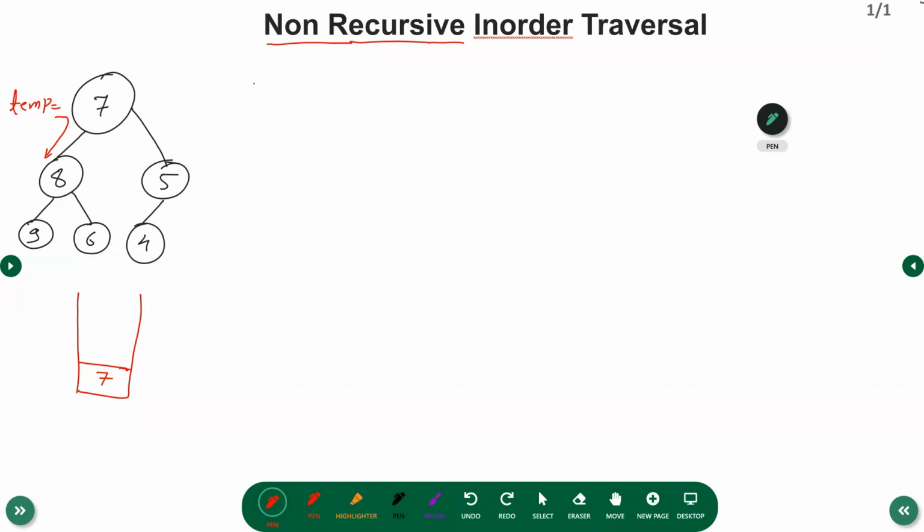7 has the left element 8. So again, I will move towards its left and push that into the stack. Again, for 8, we have a new left child, so I will push that new child into the stack, that is 9. As of now, we have added all three nodes, respectively 7, 8 and 9. For 9, we can't move toward the left because 9 doesn't have any left child.